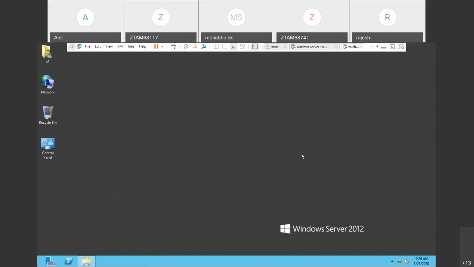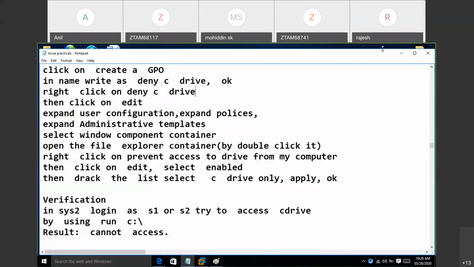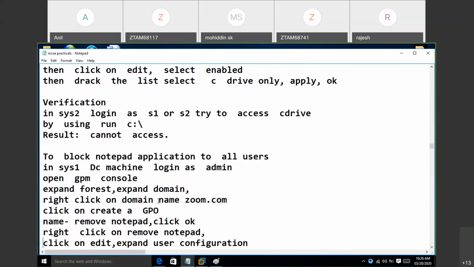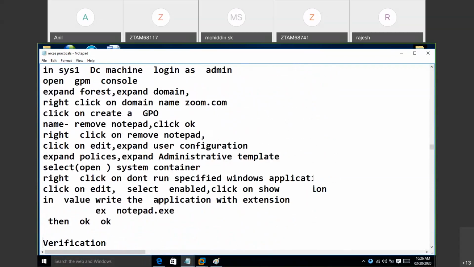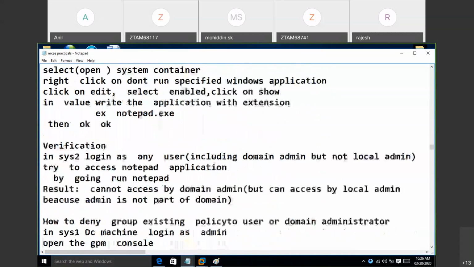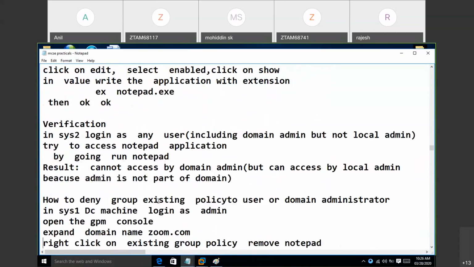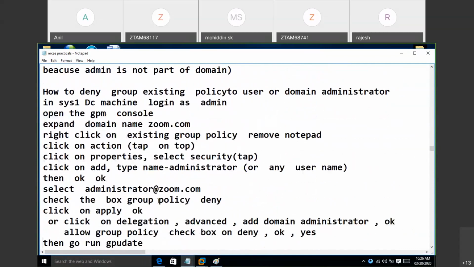So today I showed you how to apply the policy on an OU and on the domain. But when we apply the policy to the domain, everybody is covered. If you don't update, it will also come. So it will cover what? Administrator. Which administrator? Domain administrator. But generally the domain administrator should not have the restriction.